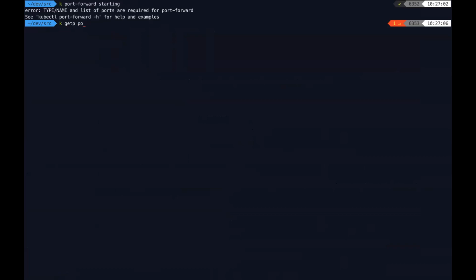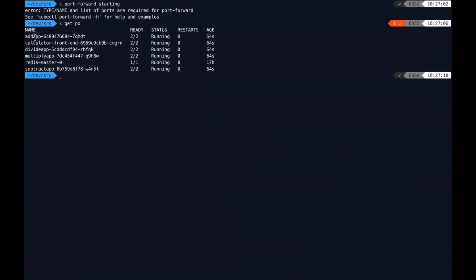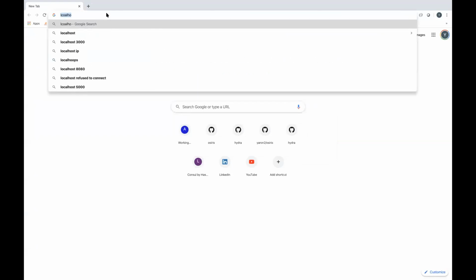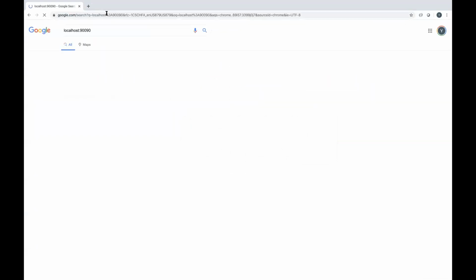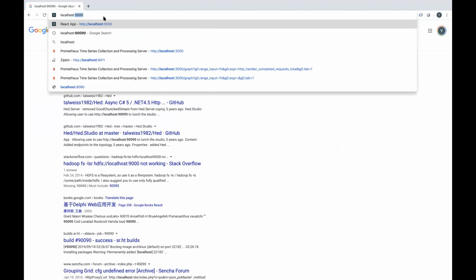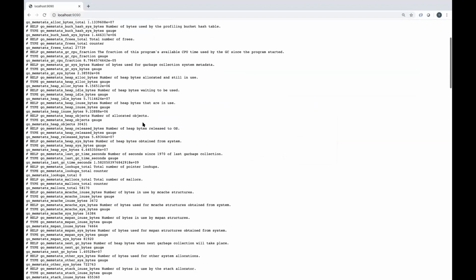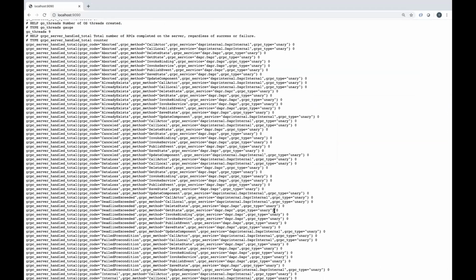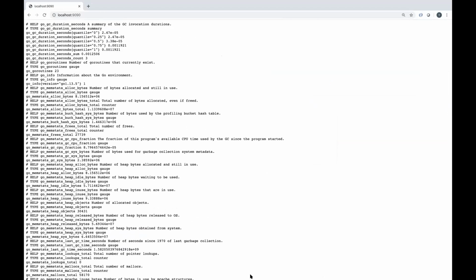So now let's try and port forward to this application. I'll get the pod name, and I will port forward to it. And I will port forward to port 9090, which is the metrics server port. And now what I can do is go to my browser, type in localhost:9090. And we can see all the metrics. And this is quite cool. So those are all the metrics that are exposed from Dapr.